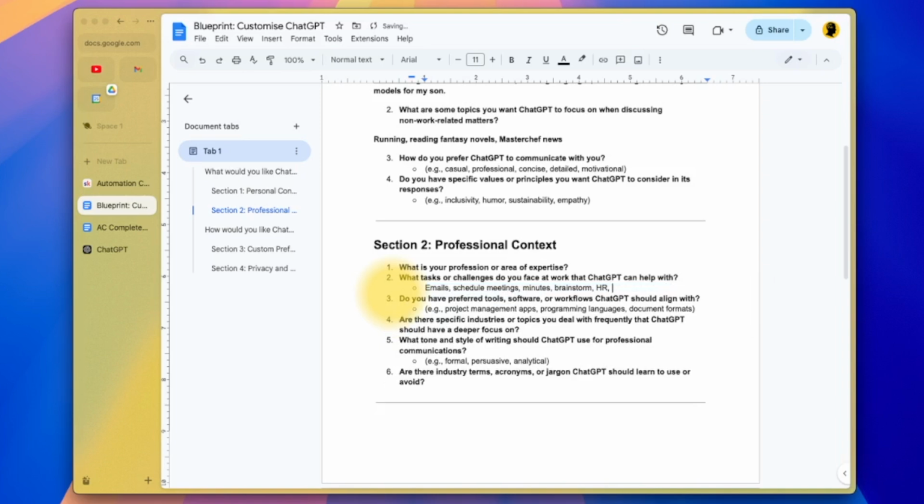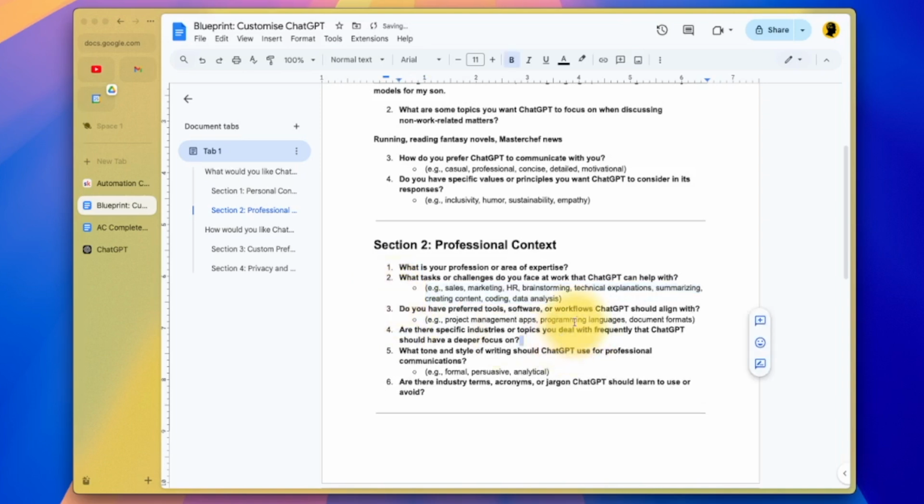So just start, and you can always change these later, right? So later on, we can go back in here and change it as your job changes or as you learn more what ChatGPT can help with. Do you have preferred tools, software, or workflows ChatGPT could align with? Okay, so these are all the programs that you use in your everyday job. For example, I use Gmail, I use Google Docs, I use Google Sheets, and I use something called make.com.